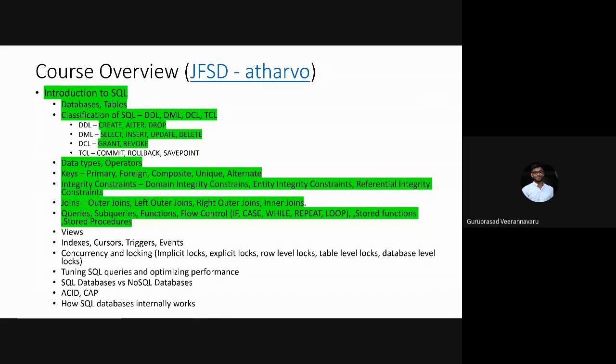Today, we will look at views, triggers, and events. And if possible, I'll try to cover indexes and cursors as well. So what are views, what are triggers, and what are events? I'll try to look at that.